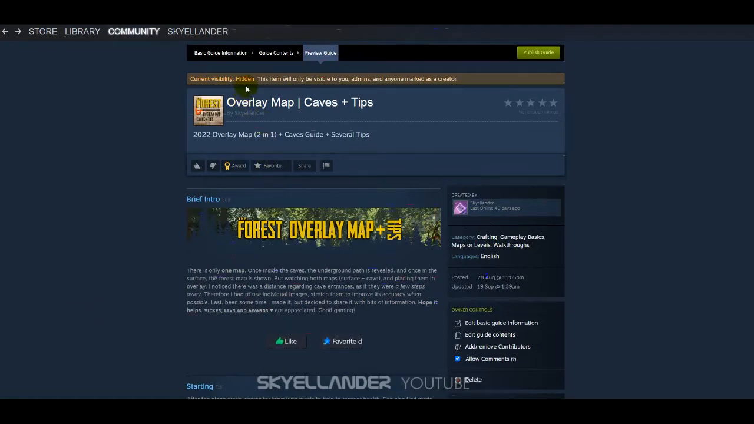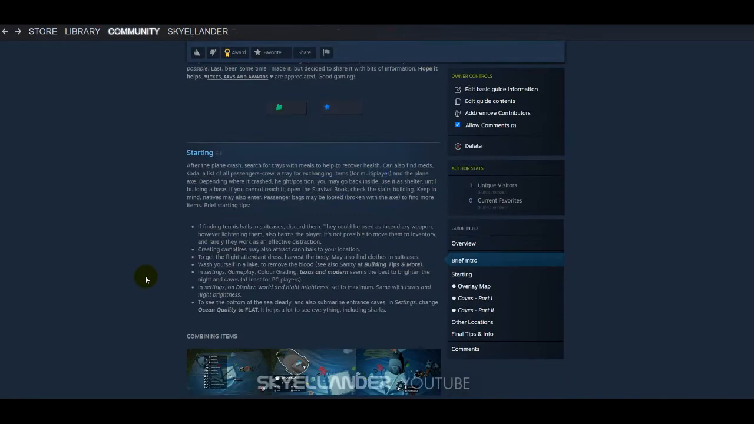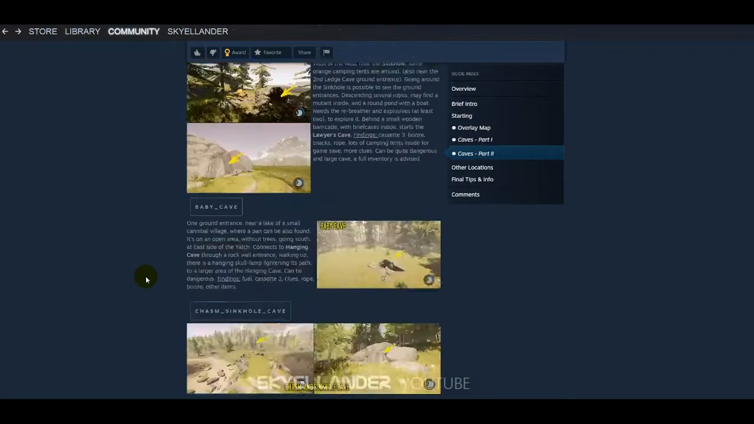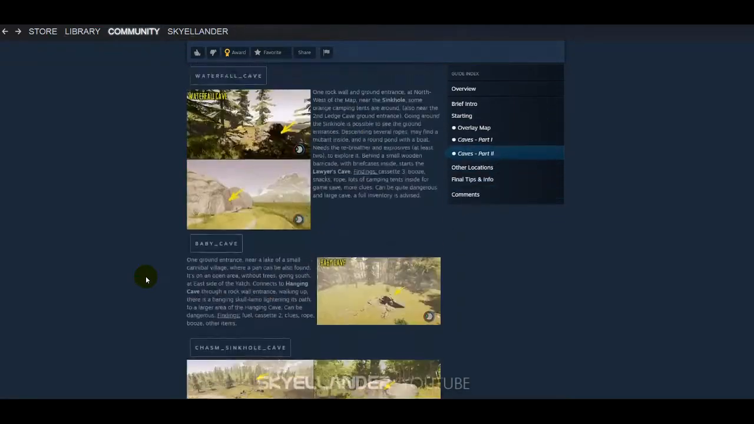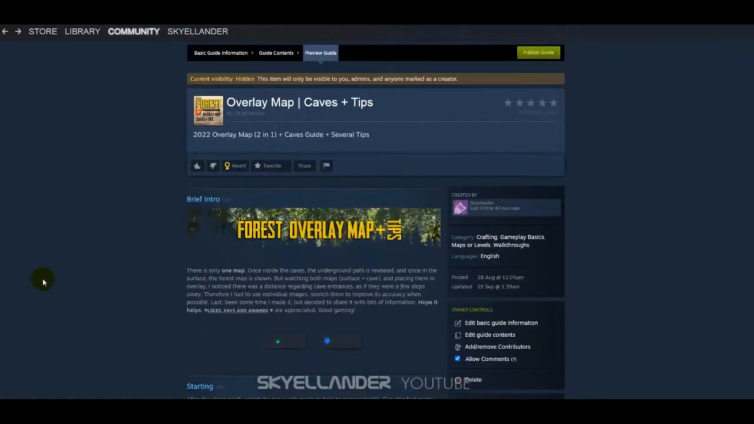It's still private. You can see that it's hidden. This happens when you create a guide in Steam. It's not going to show to the public until you publish, so only after publishing it's going to be seen by others. You have the content over here, which you can modify by going to guide contents.